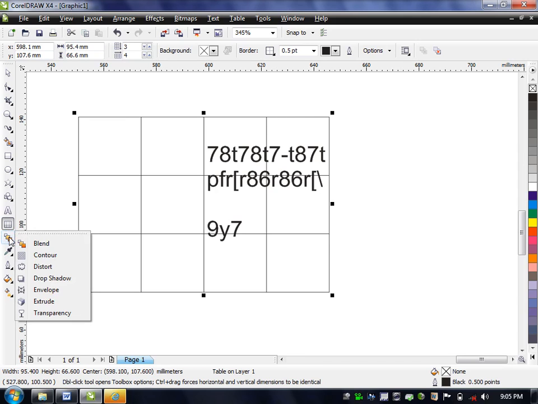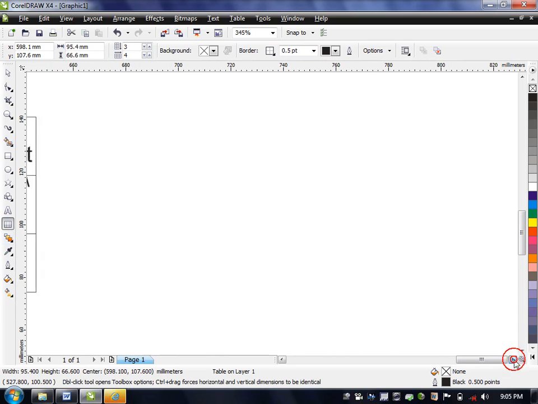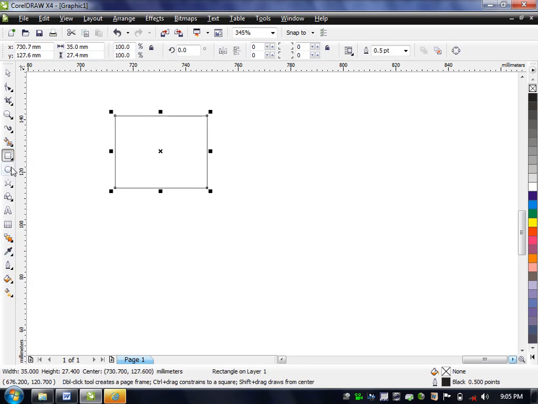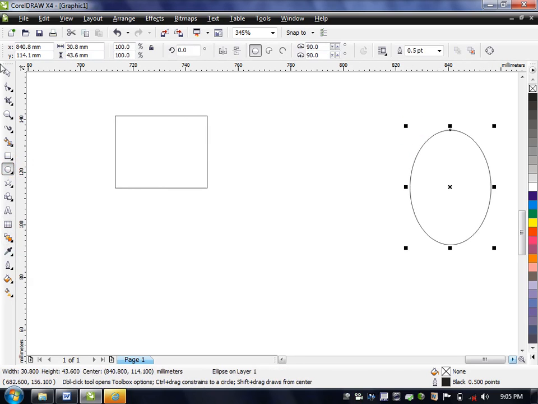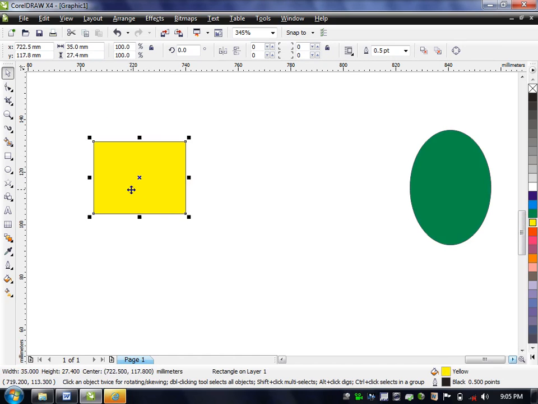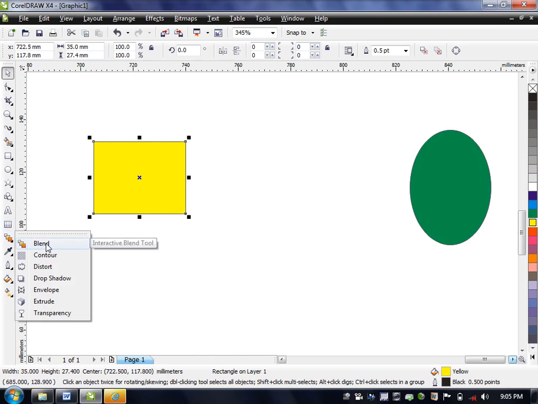So this one is interactive blend tools. Listen, this one is very important. Most of the effects come from this tool. Look, I have one shape here, and I have another one here. Right? So I give this one a green color, this one a yellow color. So I can blend these two objects using the first one, called interactive blend tool.